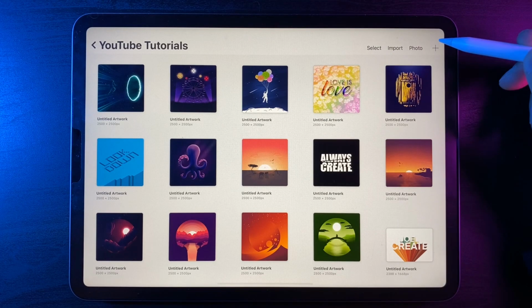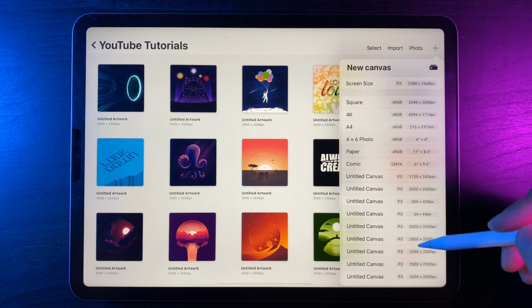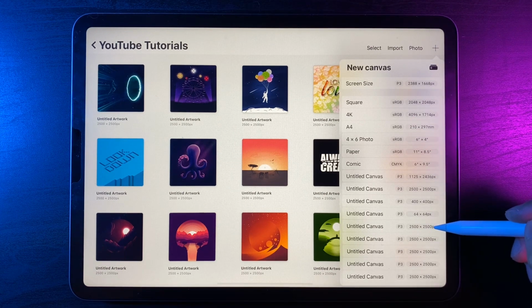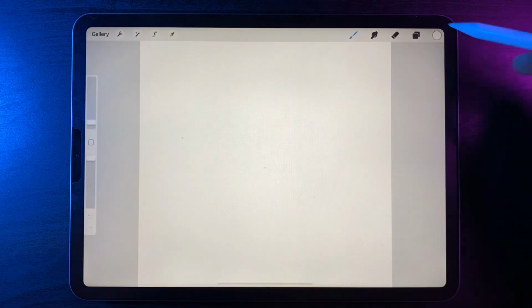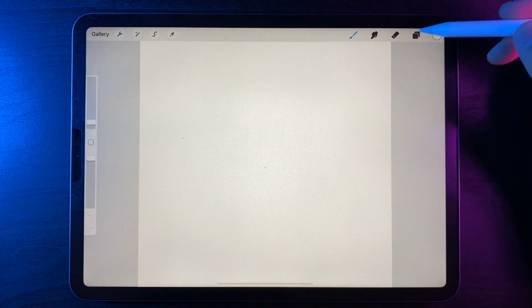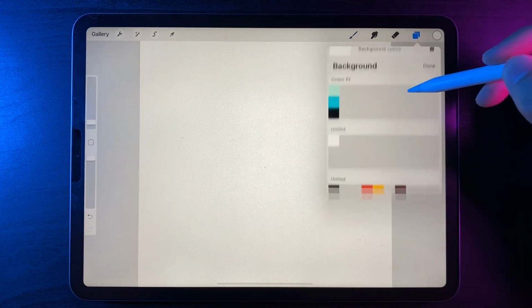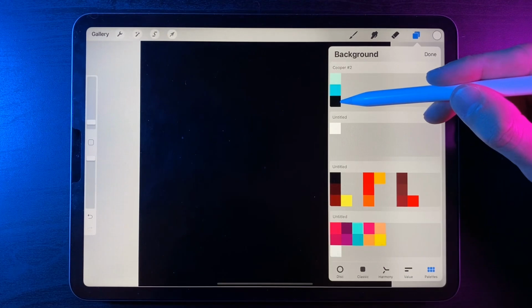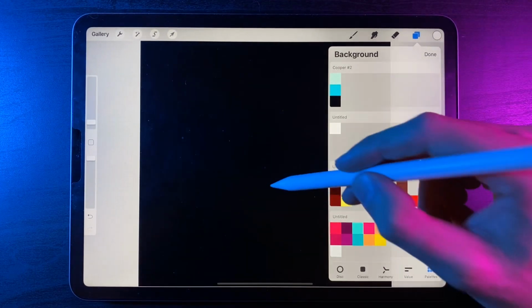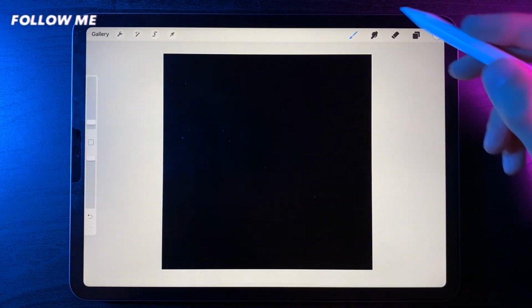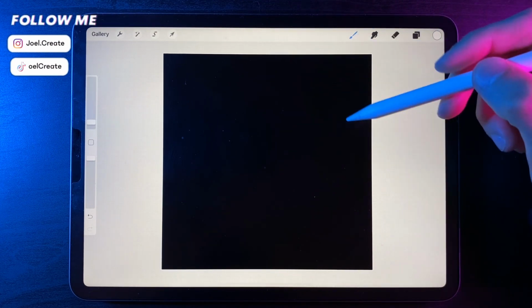So as always, let's create a new canvas. We're going to hit the plus icon, and our canvas size for today is 2500 by 2500. And then to get started, we're going to go to our layers. We're going to change our background colour to this dark colour here, which I believe is pretty close to black.